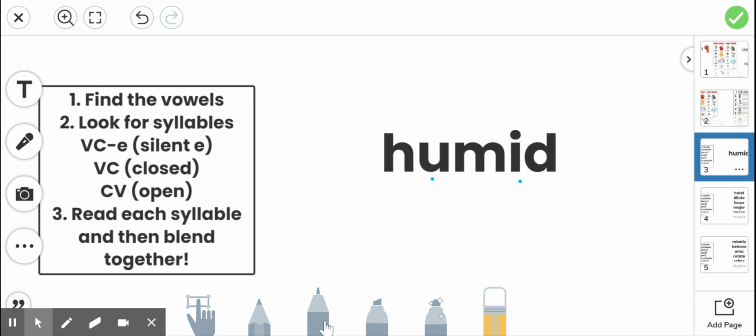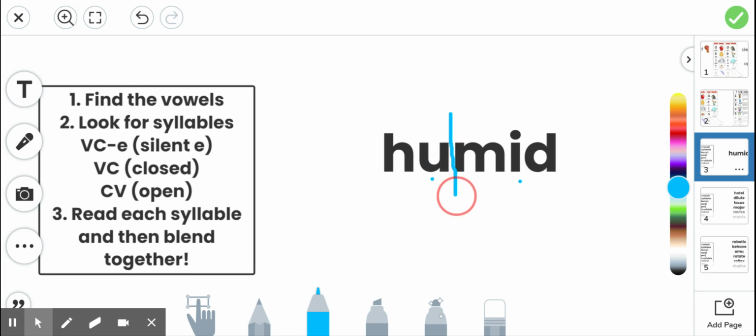So this time, instead of using a closed syllable, I'm going to try an open syllable. So I'm going to break right after the vowel. Now, I can't break after this vowel because it would leave the D all by itself, and we can't have that. Every syllable needs to have a vowel. So MID will have to stay together as a closed syllable.